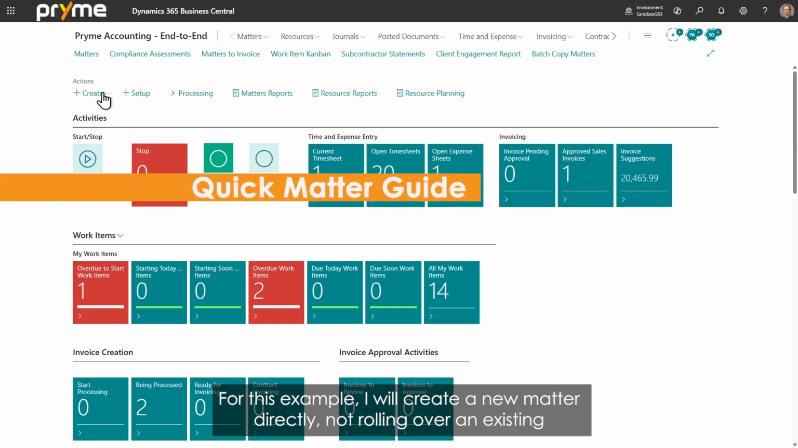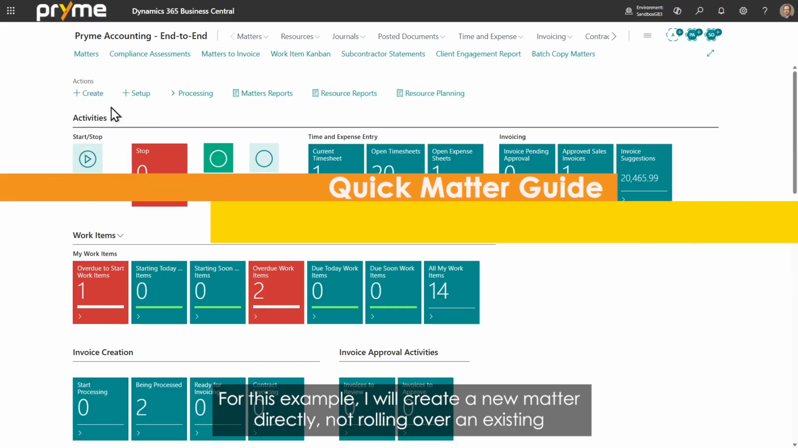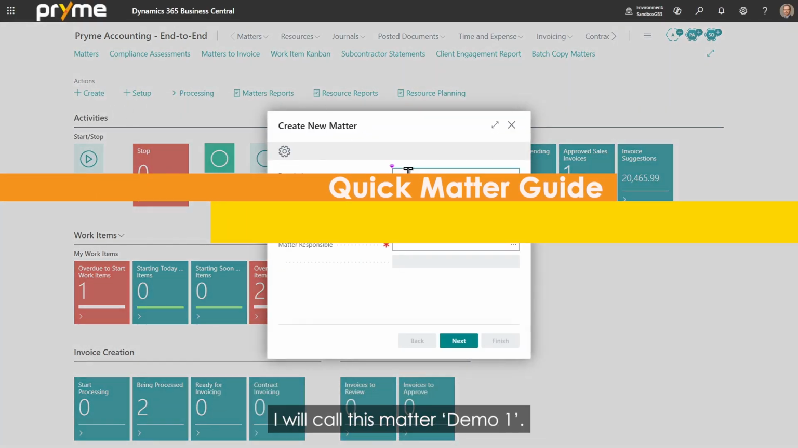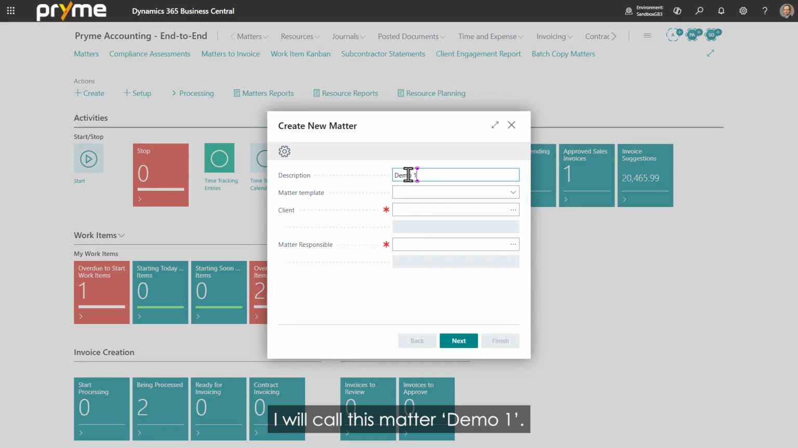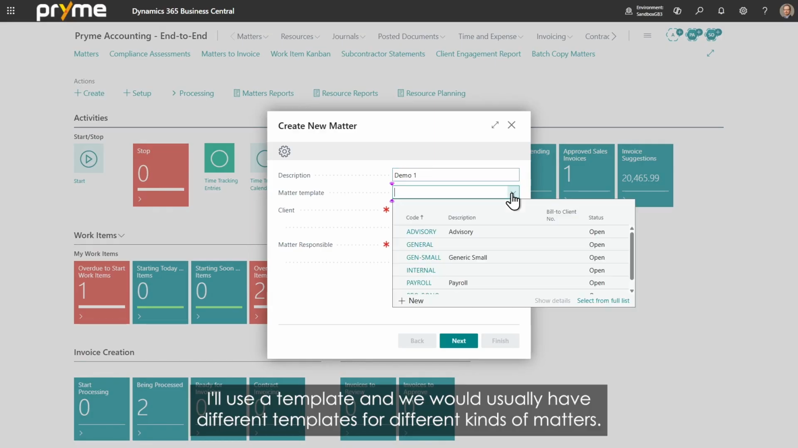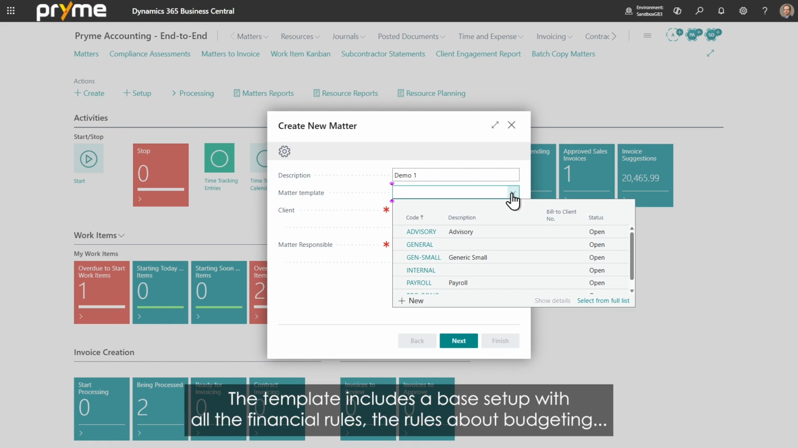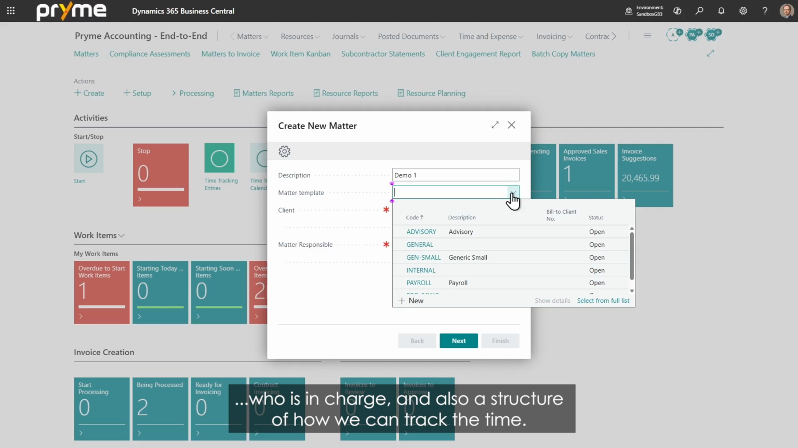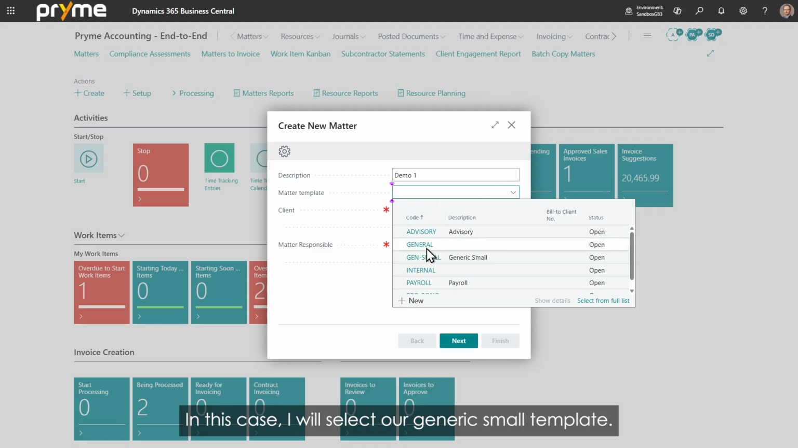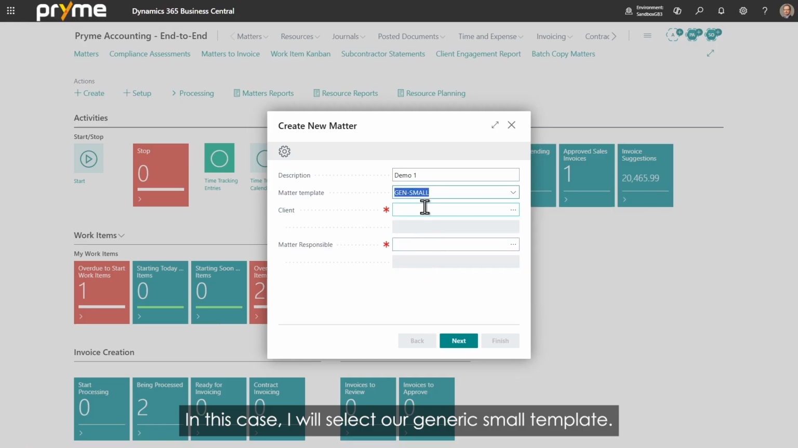For this example, I will create a new matter directly, not rolling over an existing, and I will call this matter demo 1. I'll use a template, and we would usually have different templates for different kinds of matters. The template includes a base setup with all the financial rules, the rules about budgeting and who is in charge, and also a structure of how we can track the time. In this case, I will select our generic small template.